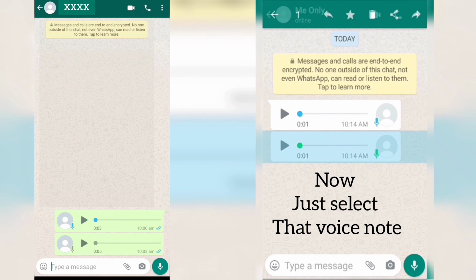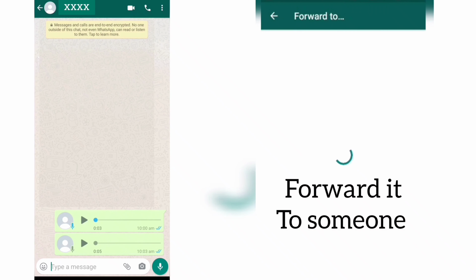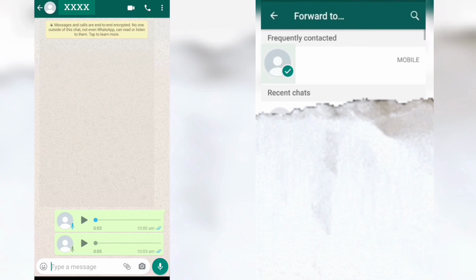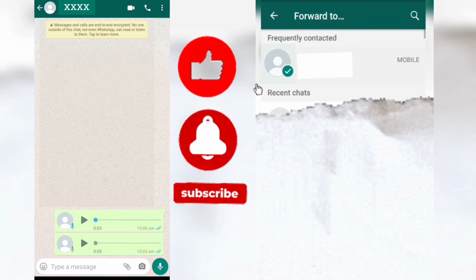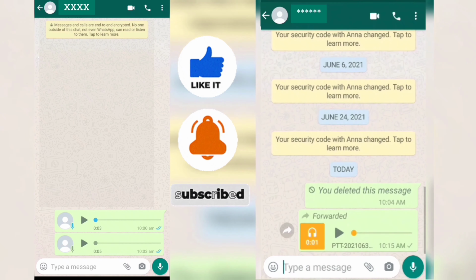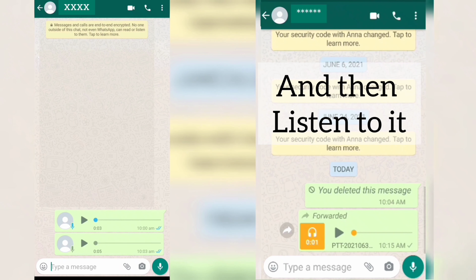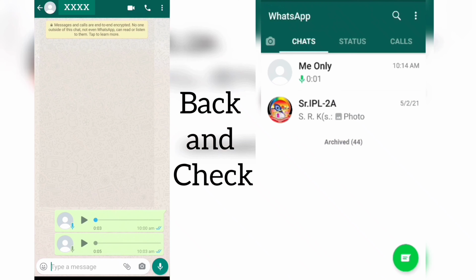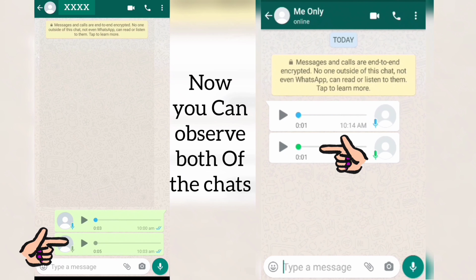Select a voice message and forward to someone. And then listen. It's done.